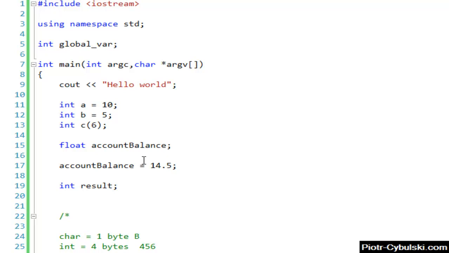The first way is assigning it in the same line as I declare this variable: the result of the operation adding a plus b. So right now, what will the compiler do? It will put 10 into the variable a and 5 into the variable b, add those two numbers, and the result 15 will be assigned to the variable result.